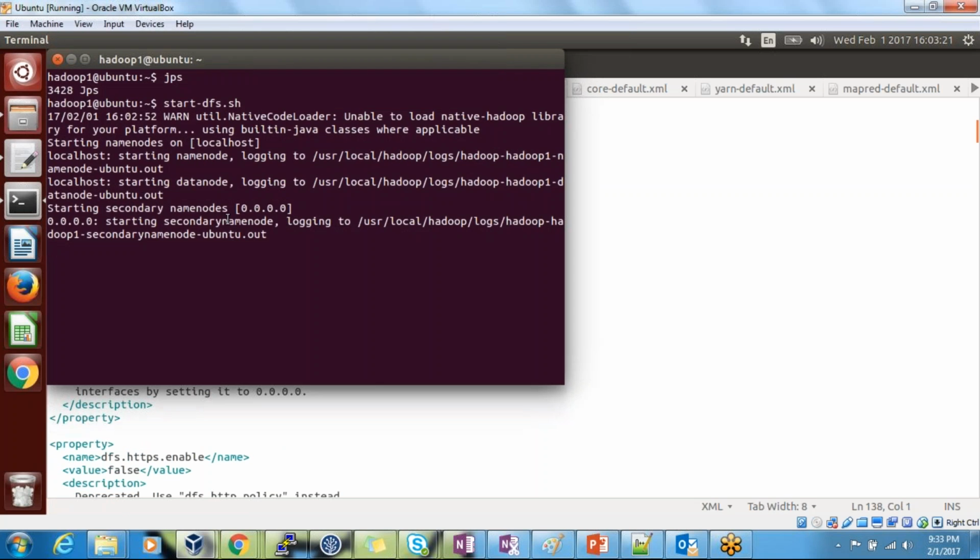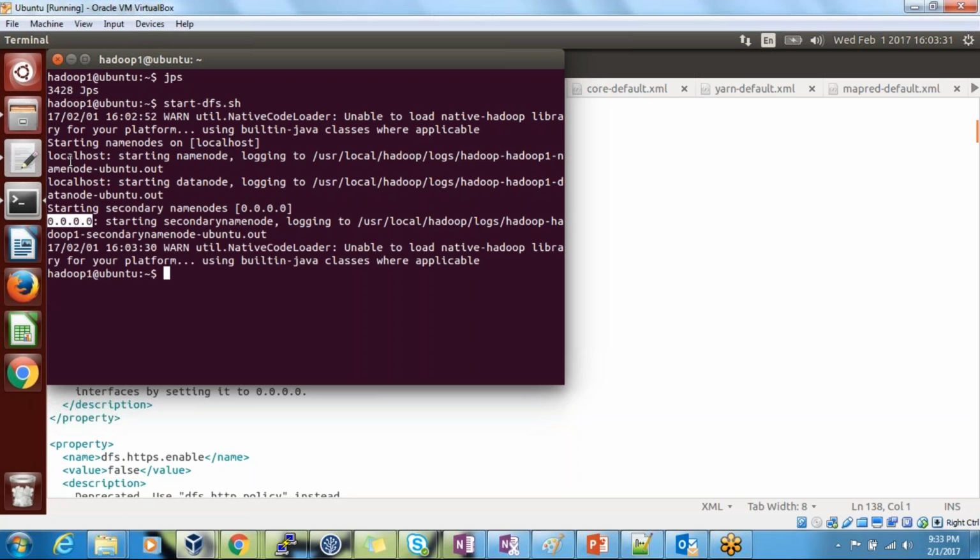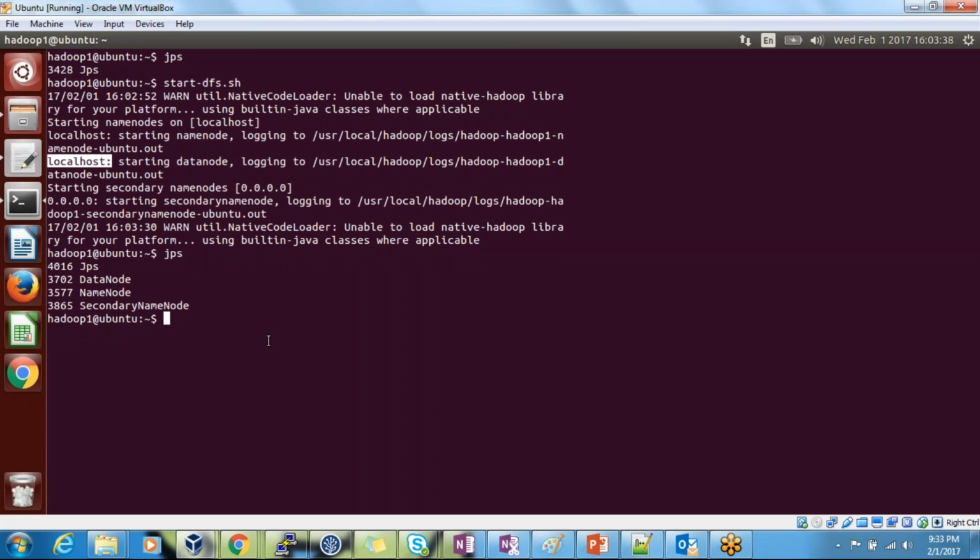Let me check this. Yeah, I think it's running. See guys, here you can see the secondary name node running on this IP address 0.0.0.0, as I showed you just now. Your name node is started, and the data node is started on the local host only. I can run jps here, and I can see all my 3 services are running.